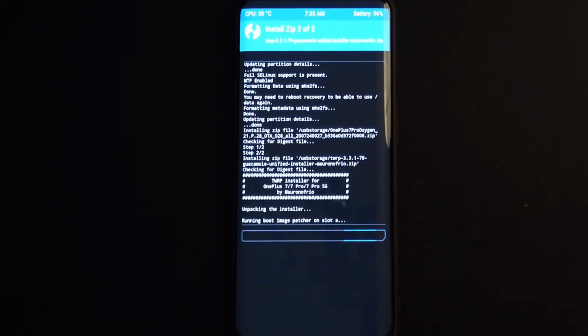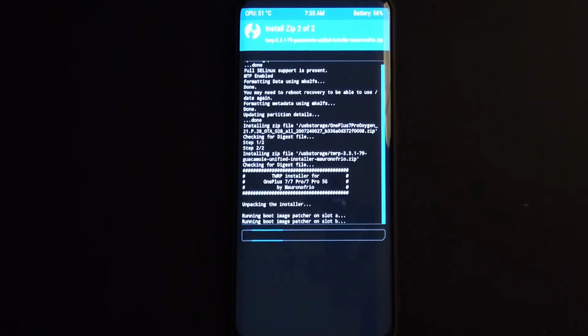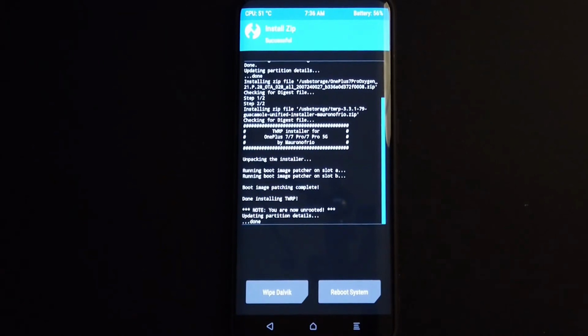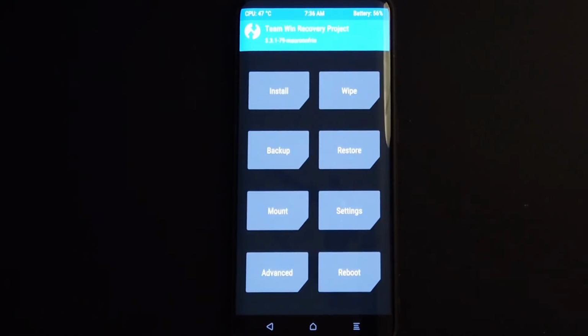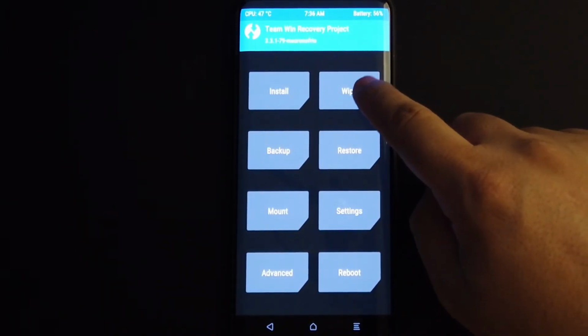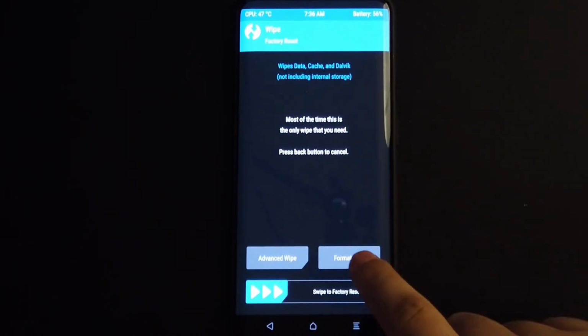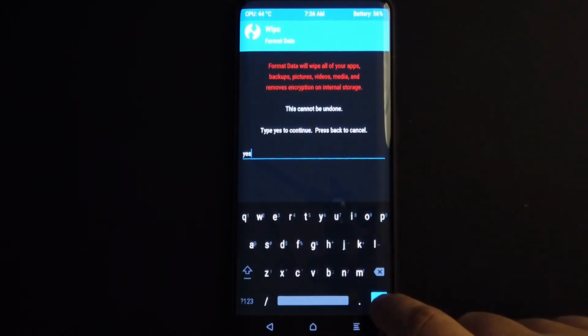Okay, it looks like TWRP is already installing. It's about to be done now. Let's just wait a little bit longer. All right, so now we're going to go back again, and this time we're going to do another wipe. We're going to format data, so just type yes or just enter.